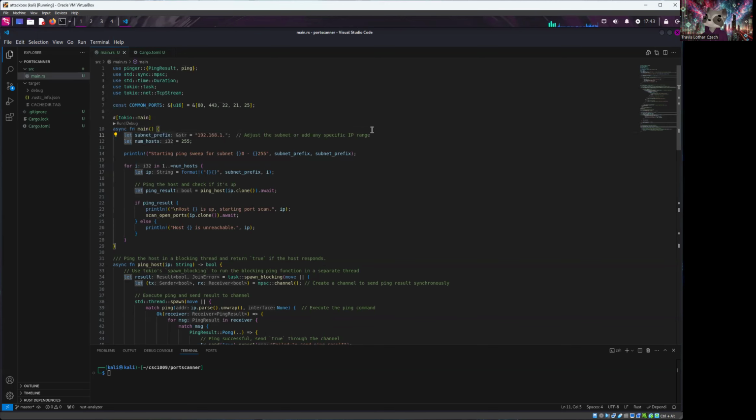And then our good old fashioned subnet being defined here. So we're only going to go with all of the IPs within the first octet here, and declaring the maximum number of hosts for our class C subnet, which is going to be 255. And we're just printing out, using the print macro, saying that we're starting our ping sweep. And then we've got our for loop, which is going to loop through each possible host in the subnet.